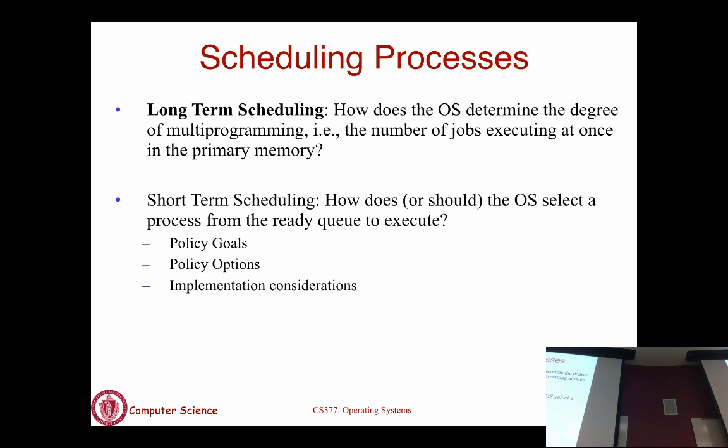Now, in contrast, short-term scheduling, as I said, is the problem of determining which process actually gets to execute next, in the short term. That is where we are going to focus all of our time. Every time this short-term scheduler runs, it's going to look at the ready queue, pick one of the processes, and let it execute. There are many different goals that we can have for a short-term scheduler. We'll talk about that. There are some options, and there will be efficiency considerations as well. We'll look at all of those. Any questions on long-term versus short-term scheduling?